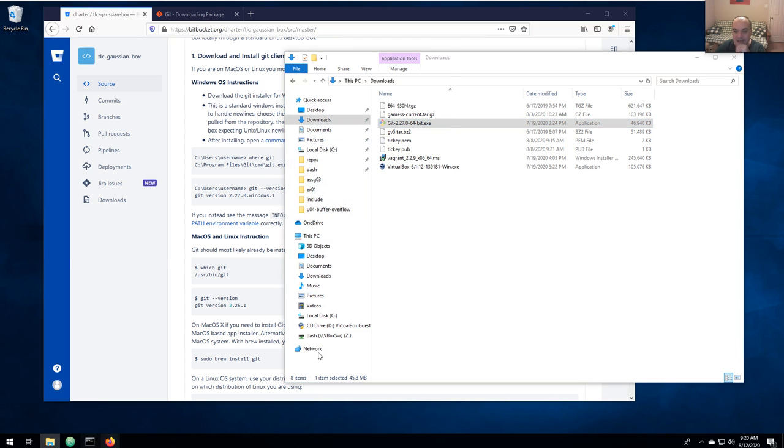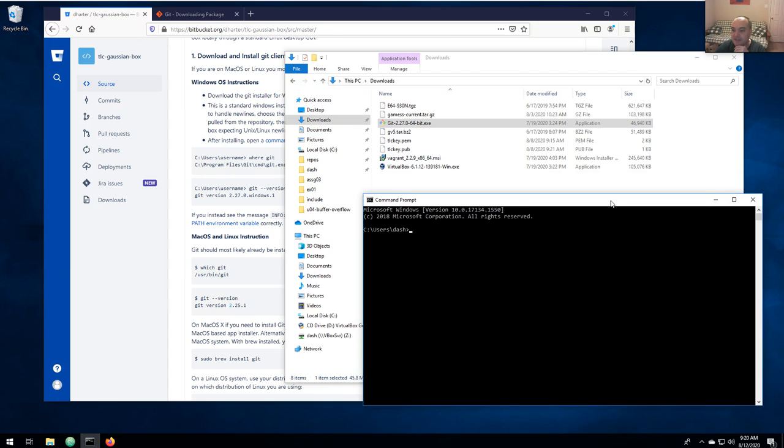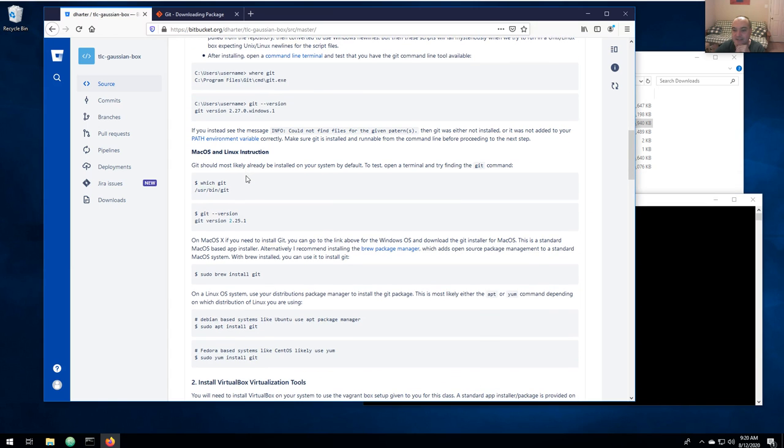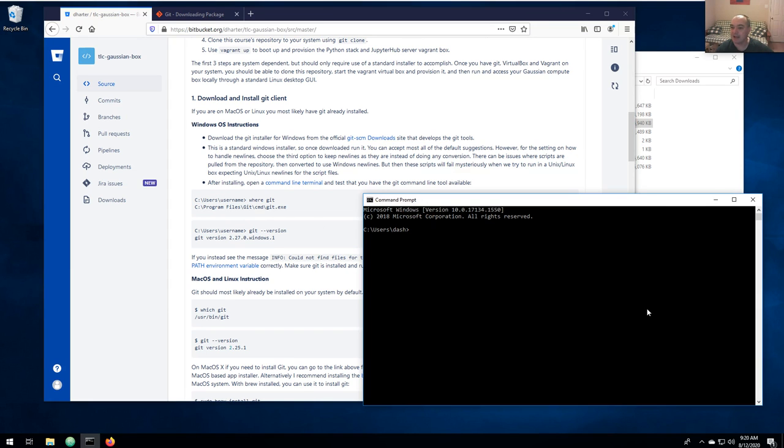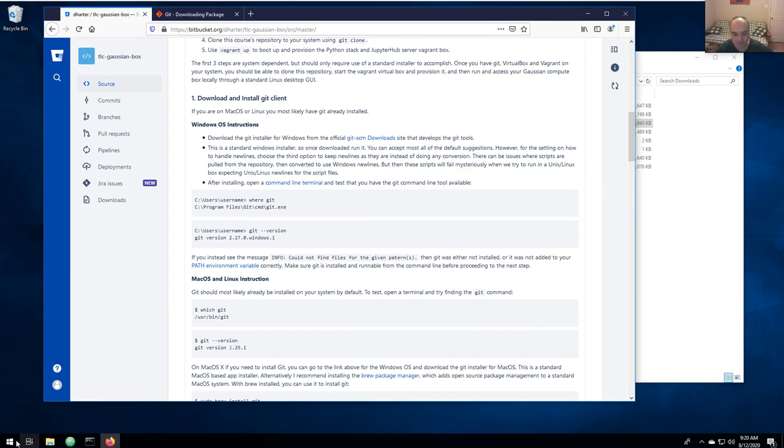Right, and like I said in my notes here, it's always good to check your installation. So for Git, it should put the tools that you need on the command line. One quick thing I wanted to mention.